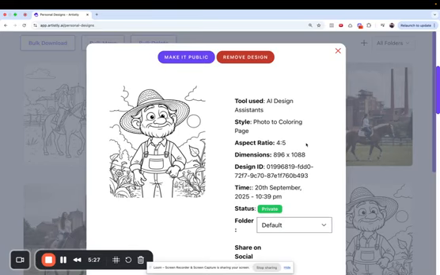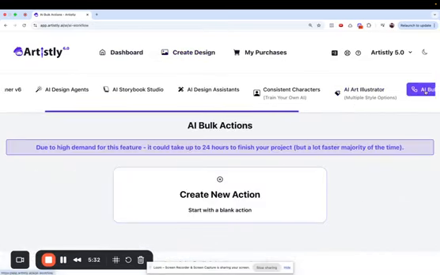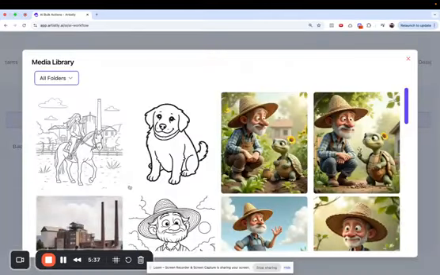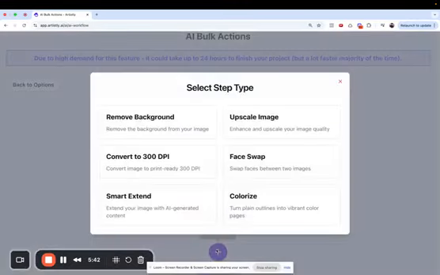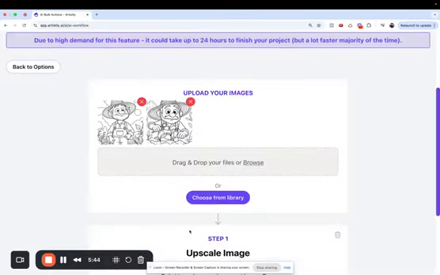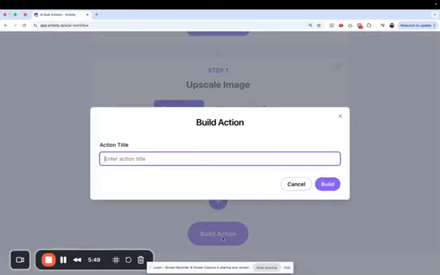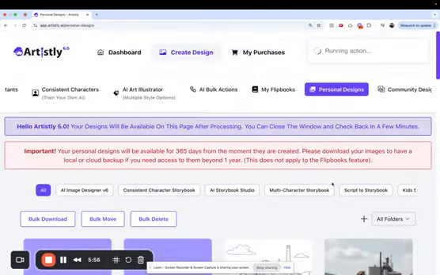But in the meantime, you can always go, and that's another thing we created for you guys: bulk actions. You can come to new action, pick all your images, and then upscale them. You can convert them to 300 DPI, and let's say I just do a test build. That's something really interesting that you can do.